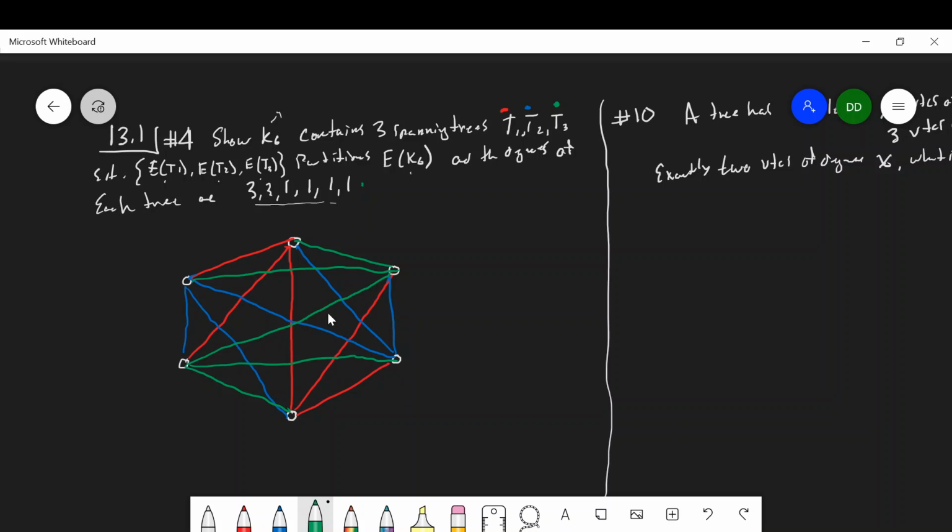So notice now I have every edge of K6 accounted for. It's either green, blue, or red. I'm not missing any edges. And each subgraph, each color class here of the edges, is a tree with this degree sequence. So this works. The only tool we have to do this is you just got to try things, and eventually you should get it. But there's one possible solution.